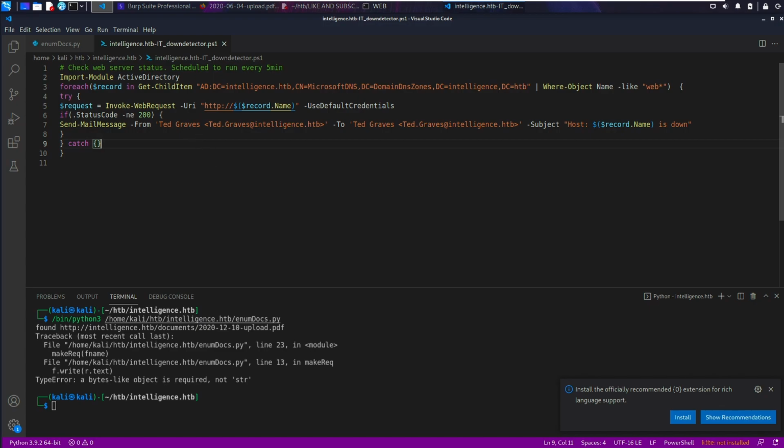Okay, so from what we can see, it's a PS1 file, so basically PowerShell. We're importing the module Active Directory, basically meaning we're going to be interfacing with the Active Directory. And then we're running a foreach on the result of this query, this LDAP query, effectively. And what we're doing is we're basically saying, get some information from here where the object name is like something else, basically starts with web, right? So what else is there?